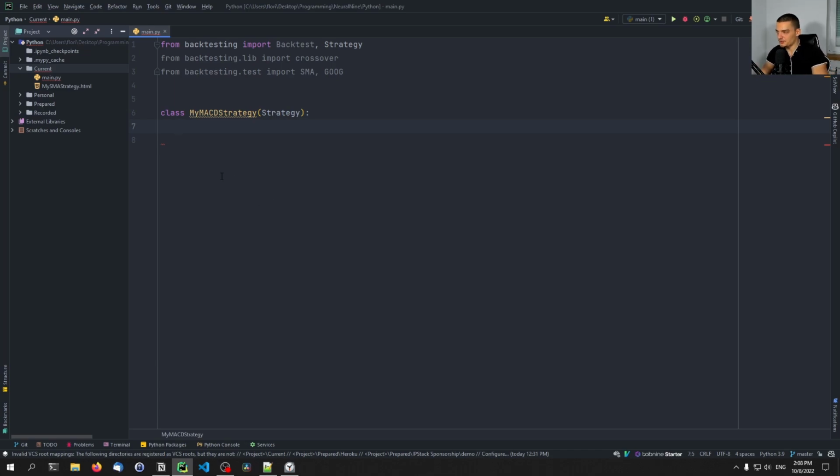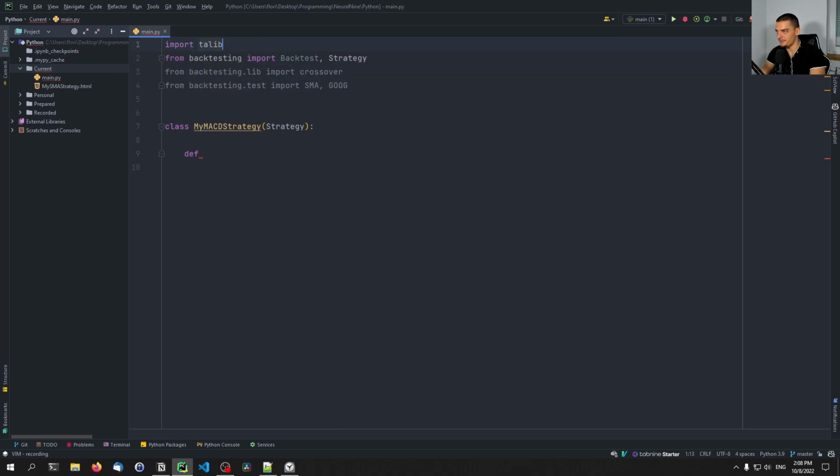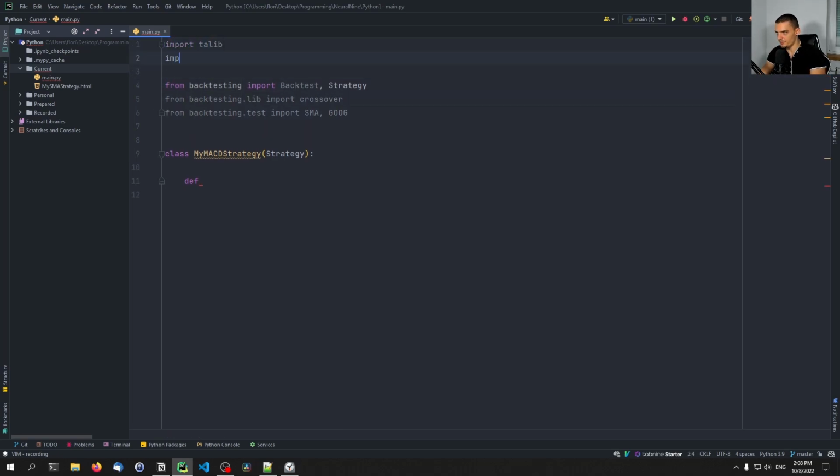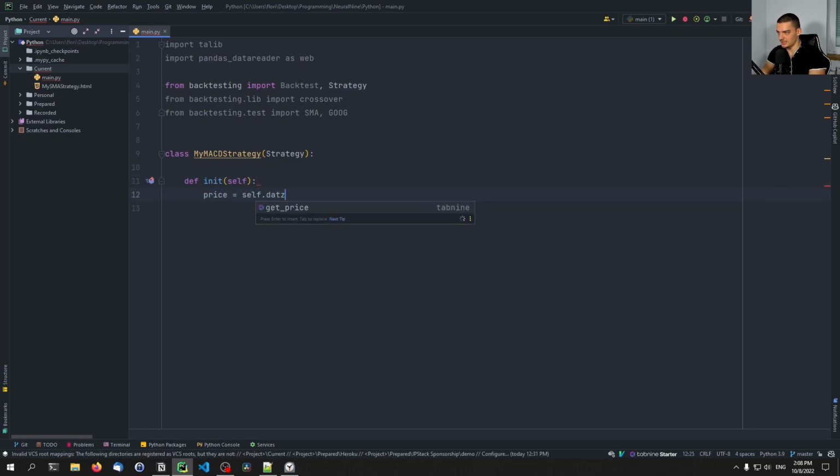And now what we're going to do here is we need to say at the top here, import talib. And I'm also going to say import pandas data reader as web. And we're going to say now the init method is going to do the following. We're going to say price equals, again, self.data.close. And we're going to say self.macd is equal to self.I.